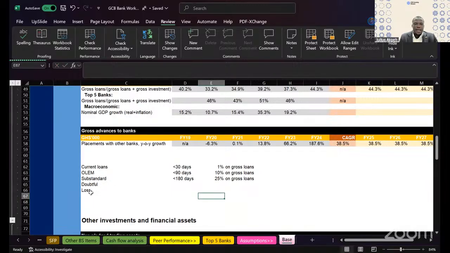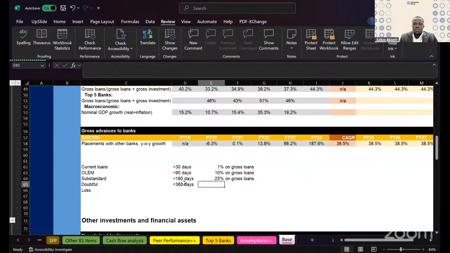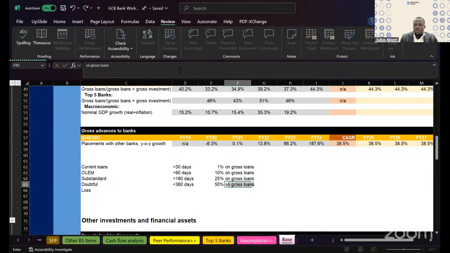Now, the next category is doubtful. Those loans where the customer fails to pay within 180 days but is able to pay within 360 days are considered doubtful loans, right? The customer failed to pay within 180 days, but from 180 to 360 days is able to pay. And that one, we charge impairment of 50% on gross loan.